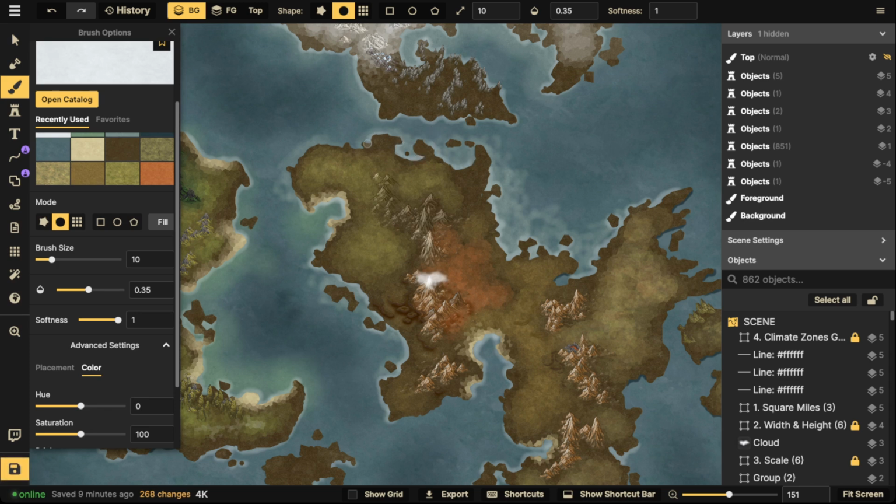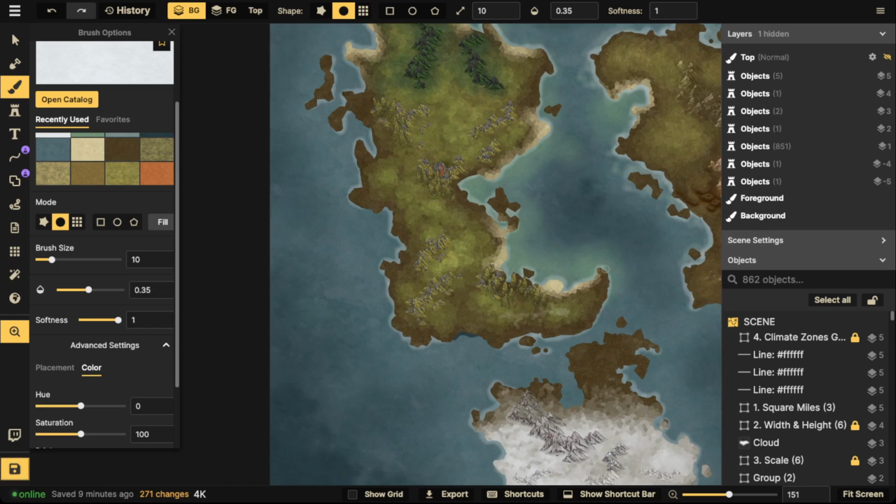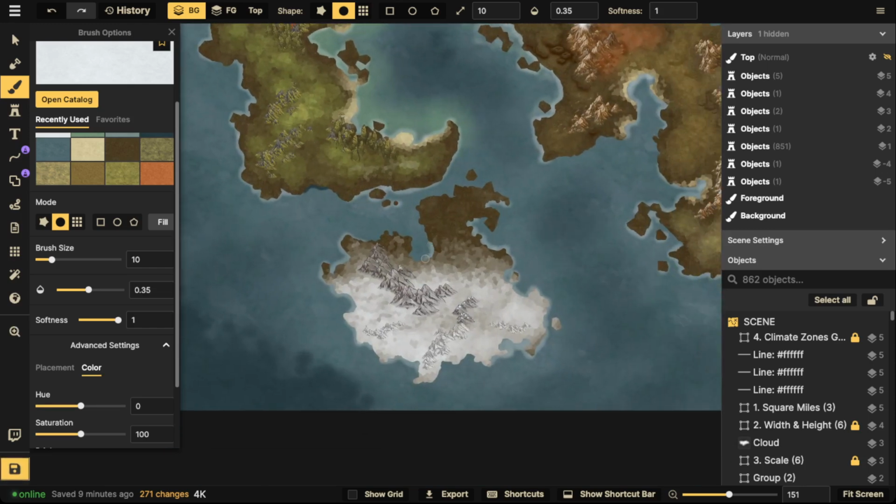I like to think of it as a joint venture. I think it's more fun to work on a map with a group of people than it is to do it on your own. So I really look forward to hearing people's suggestions and what they want to do.